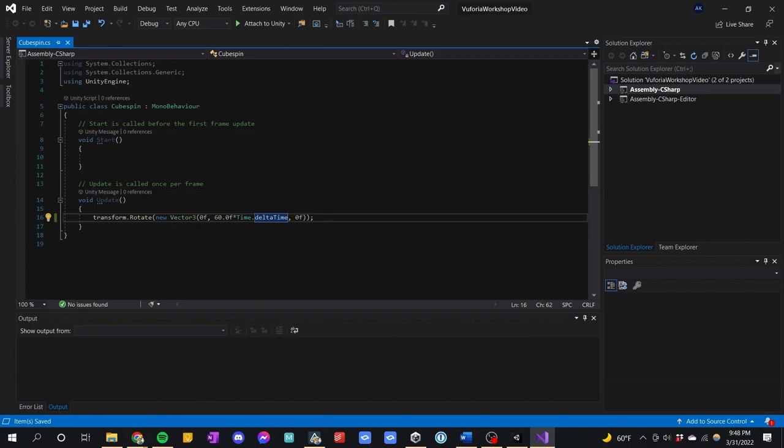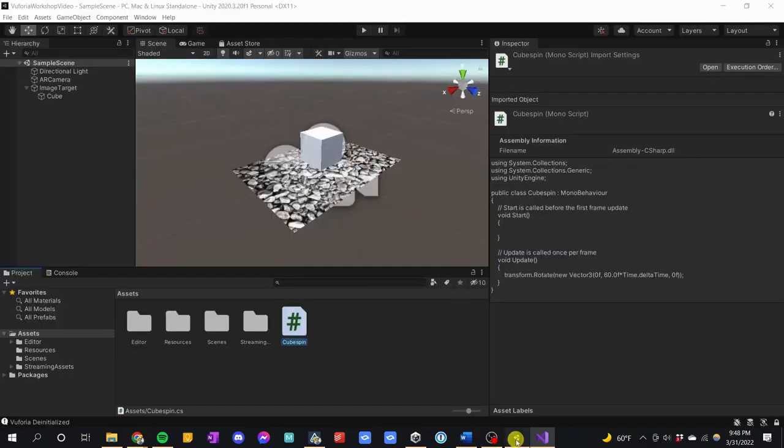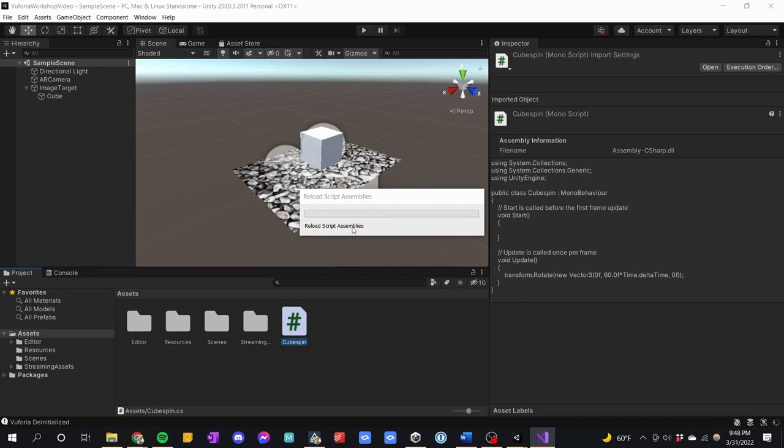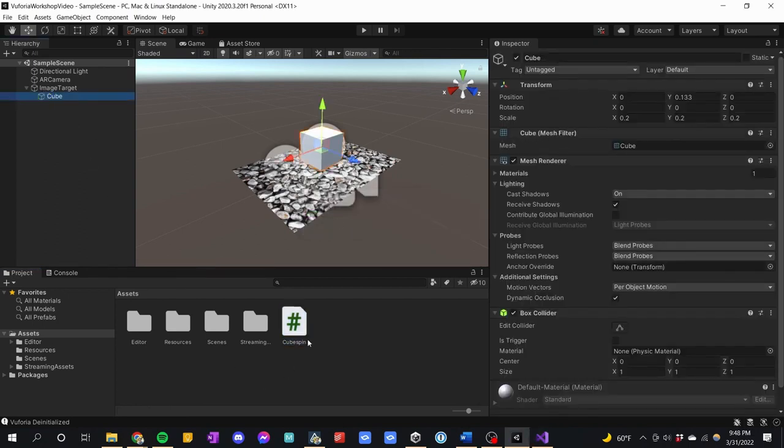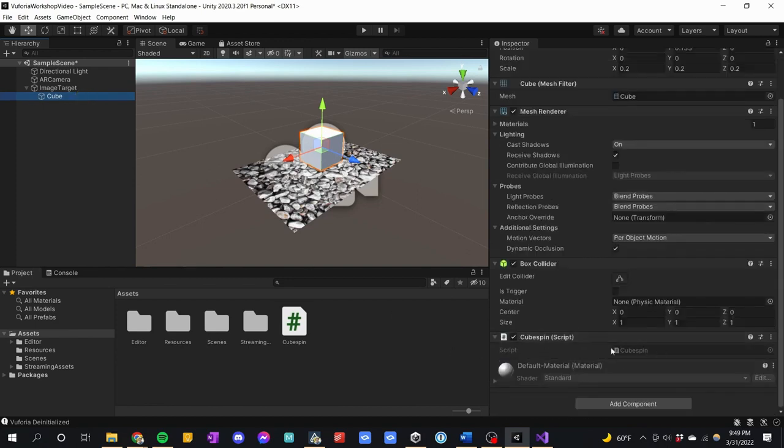Make sure you save it. And then hop back into Unity. It's going to reload your script assemblies. And now we need to make the cube spin. So I'm just going to drag CubeSpin onto the cube. And you should see... Oop, that didn't work. Did I miss? I may have missed. I'm going to drag CubeSpin onto the cube over here. Boom. And you see CubeSpin showed up here.